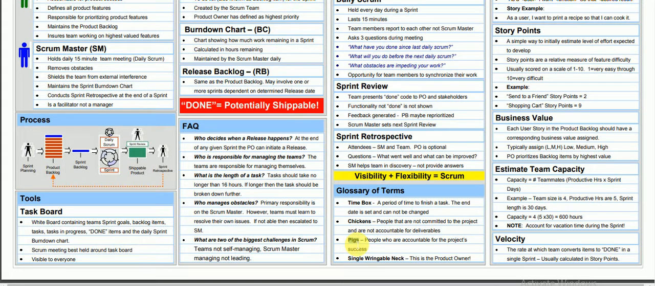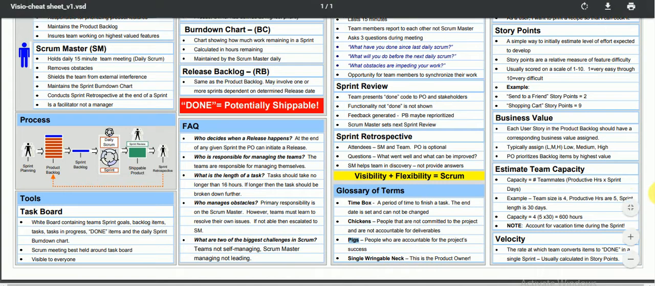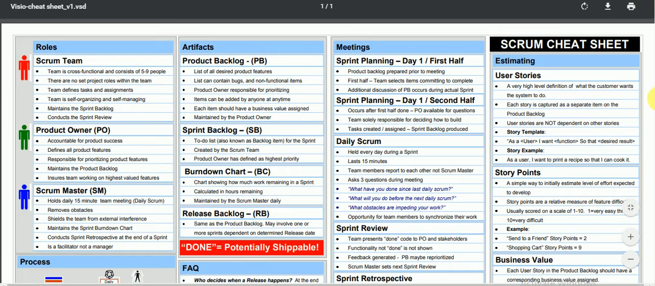Those who are not accountable, we call chickens. Those who are accountable, we call pigs. And the single wringable neck is obviously the product owner. So these are all the various terminologies we usually require to understand the agile model. I hope you understand all these terminologies. Whatever I discussed, everything is an interview question.